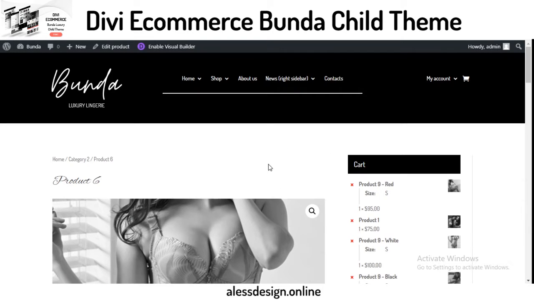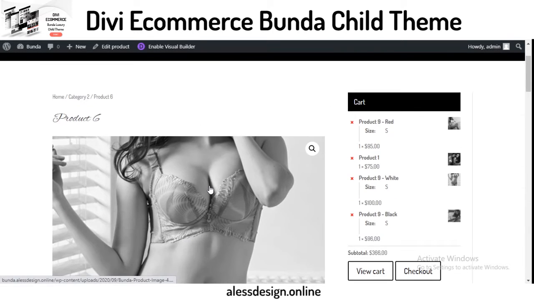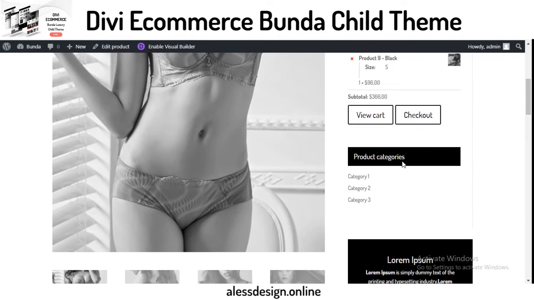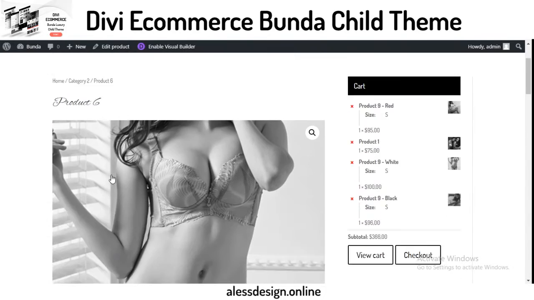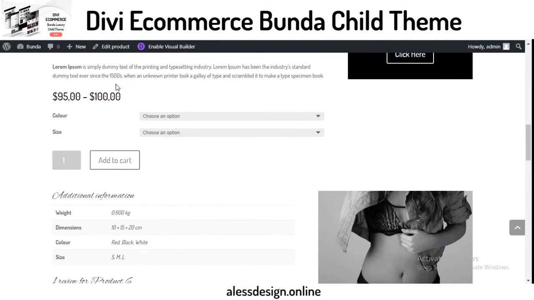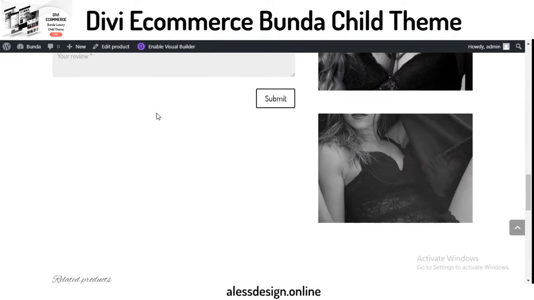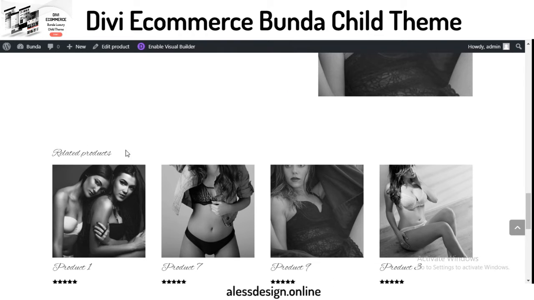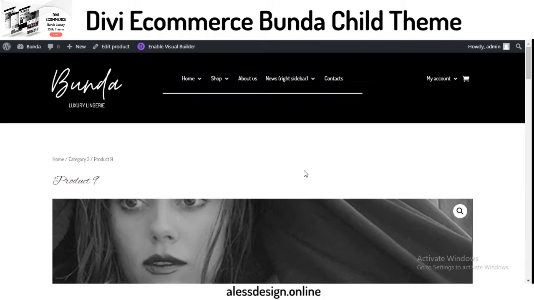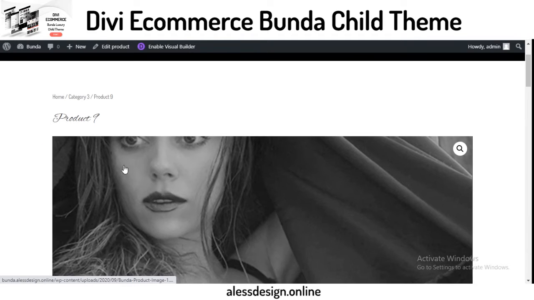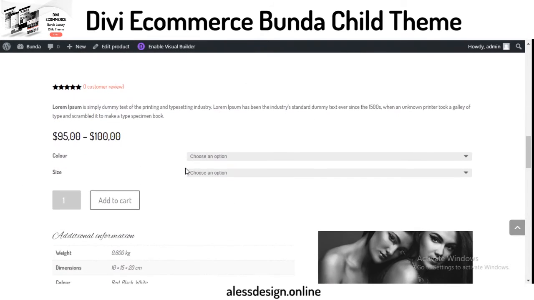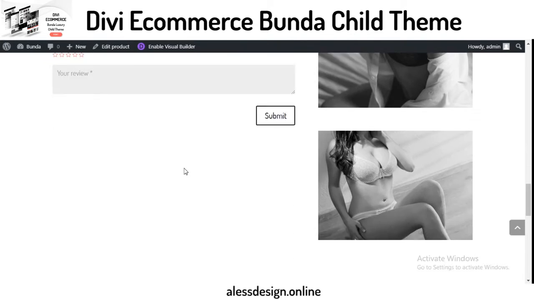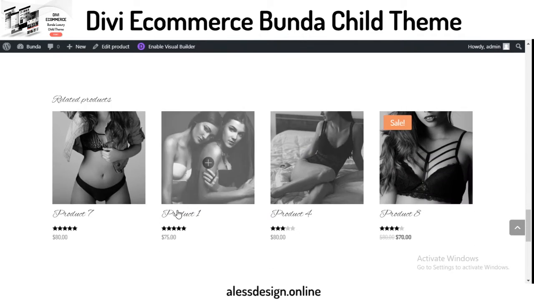The second design is again two columns. On the right you have the cart, the categories, and a banner, and on the left you have the product itself and the additional information, and at the bottom you have related products. The third and last design is full width. Here you have no sidebars, just the product and the needed information. And of course we have the related products.